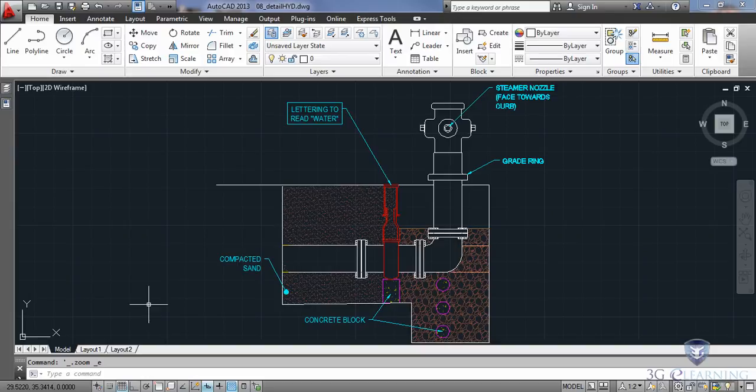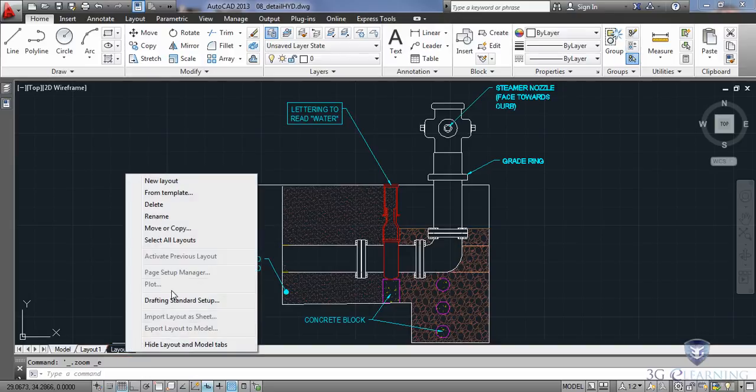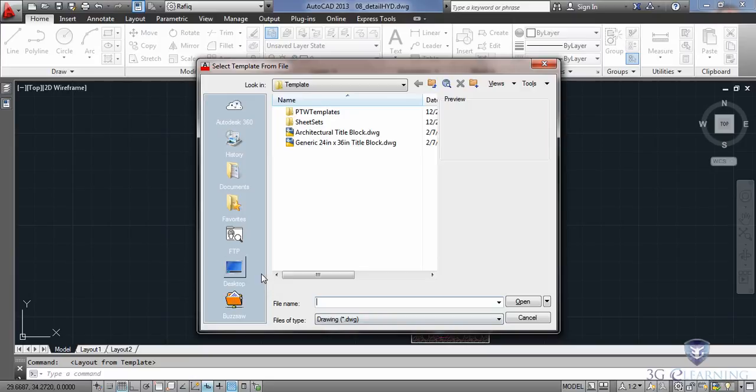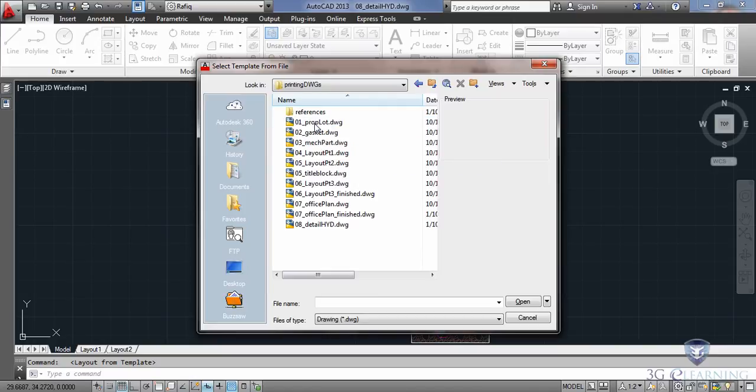To steal a layout from an existing drawing, I'm going to right-click on the Layout tab and I'll select From Template. By default, AutoCAD will show us the template files inside the template directory. I'm going to change the files of type to DWG. I will then jump out to the desktop where my exercise files are located, and inside the Printing DWGs folder, I'm going to select this drawing, the finished example from the previous exercise.